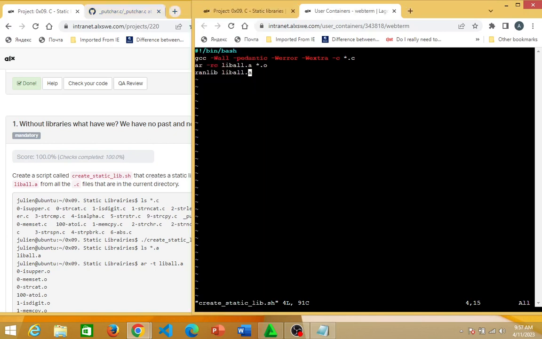So what does this gcc code help us do? Remember, it helps us create a .o version from our .c files. Then we have ar -rc liball.a. This is the name of the file, followed by the .o files. Then we copy the .o files into liball.a. That's what this second line of code is doing. All right.